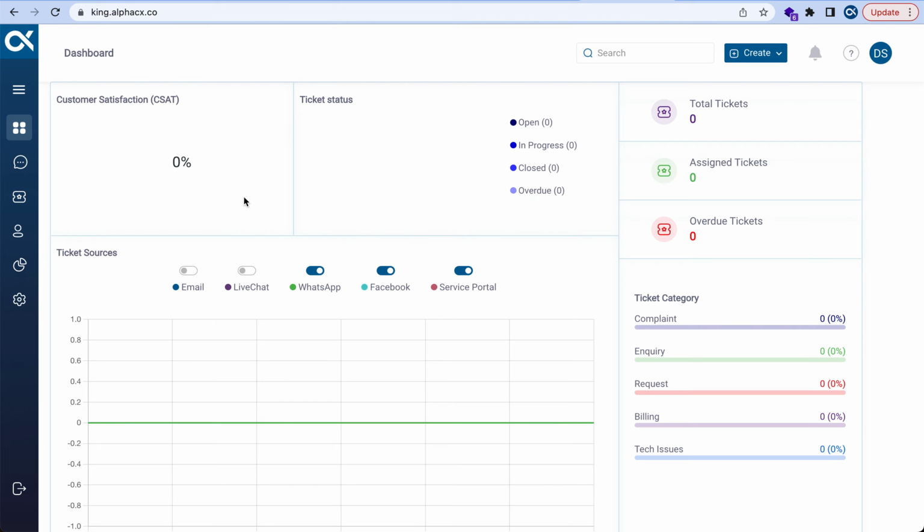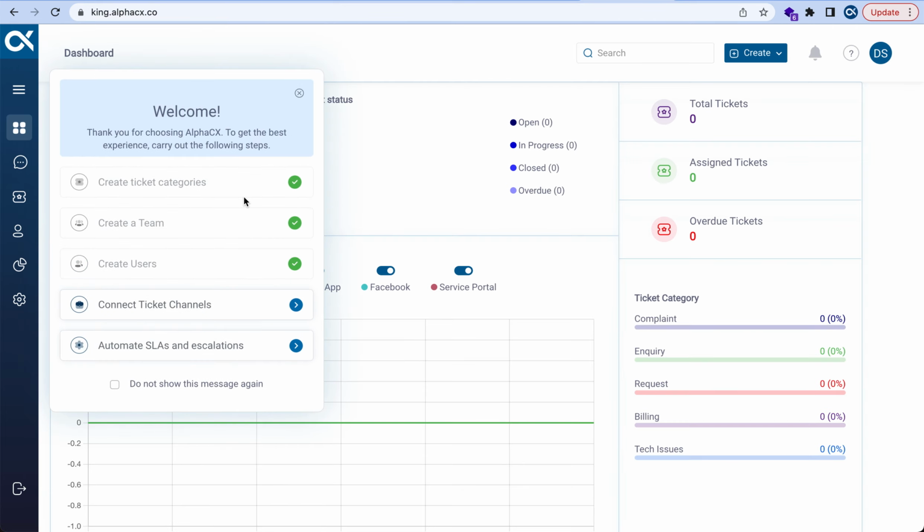So we're back here again at the dashboard to wait for our checklist to pop up. So here it is. Like you see, I did not connect any channel, so it's not going to show that I have connected a channel. And for automating SLAs and escalations, there'll be a video for that you can watch, and also see how to automate your SLAs and escalation on AlphaCX.